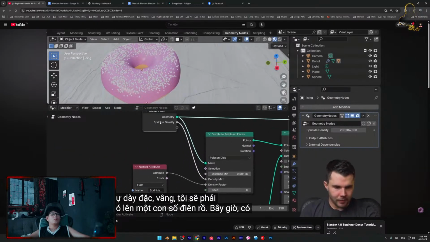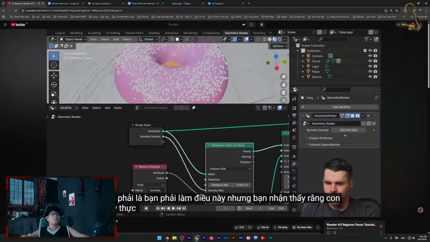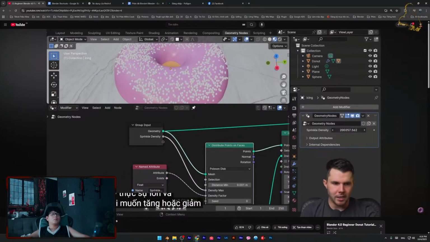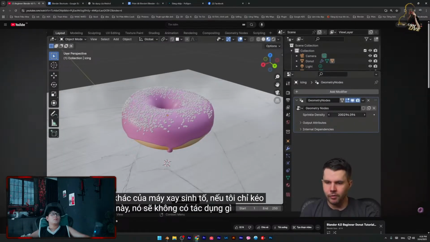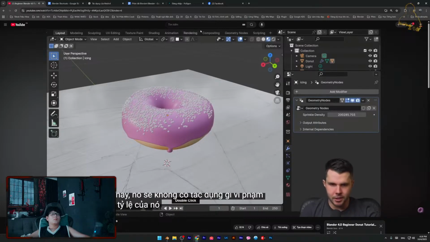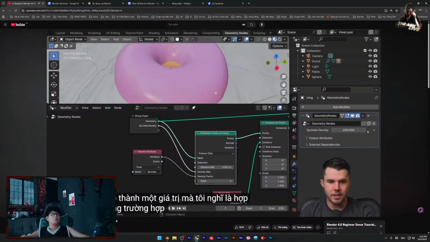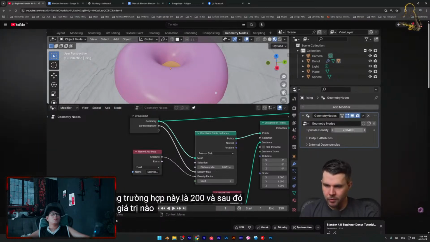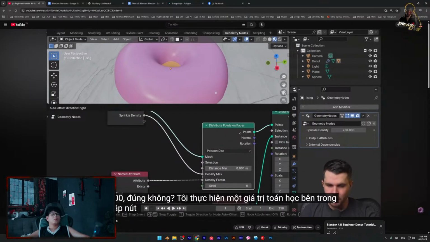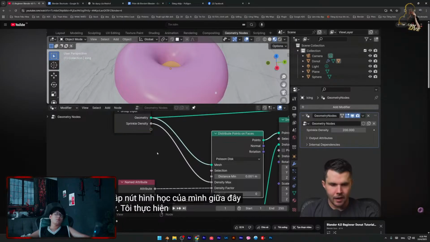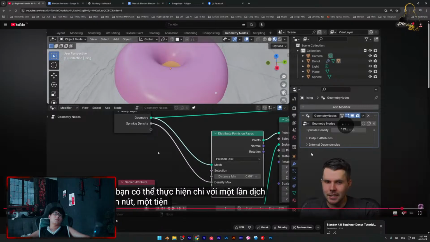Yeah, so if I want this density to be really dense, I would have to increase it to a crazy number. Now, something I like to do personally, you don't have to do this, but you notice how this number is really large. If I'm in a different part of Blender, just dragging this value has no effect because the scale of it is so large. So what I do is set it to a value that makes sense, which in this case is 200. Whatever the value was before, it was 200,000, I do a math calculation between here and here to multiply it by the value it needs to be.